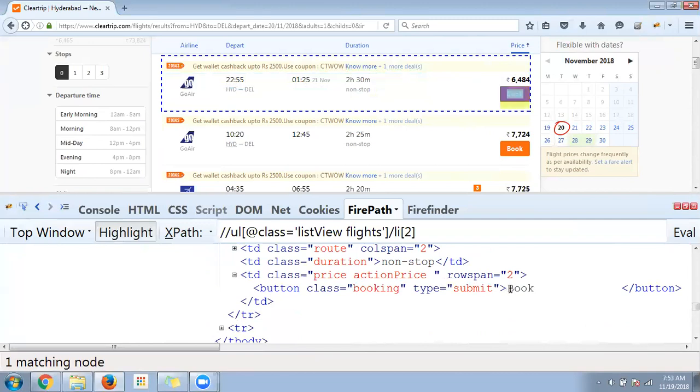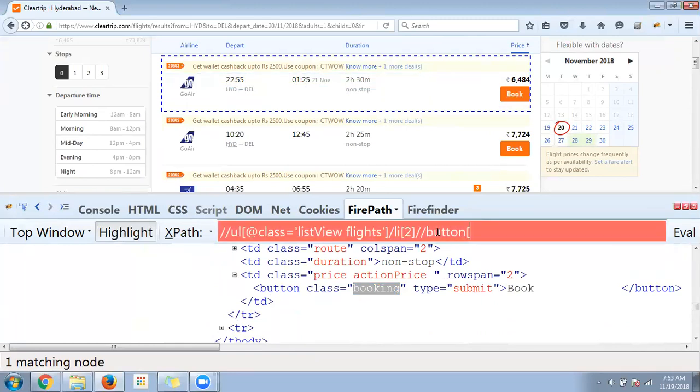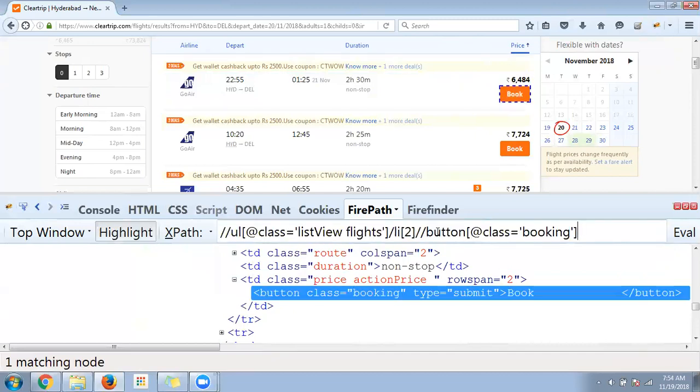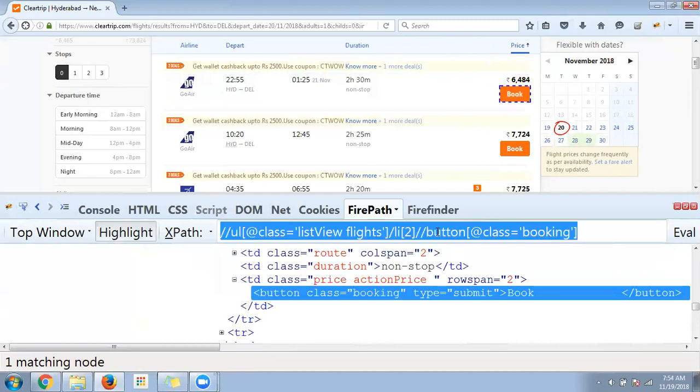Otherwise there is the text information, but the text information has a lot of free spaces here. I will try to take this information. That will be the best. Forward slash button. If you see, button is perfectly only one match. To be more precise, I will also give booking. Now perfectly, I got my book button.